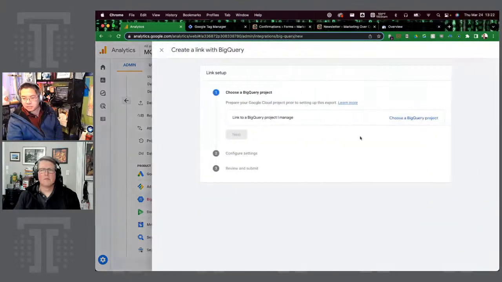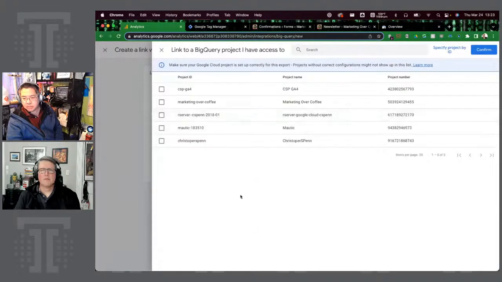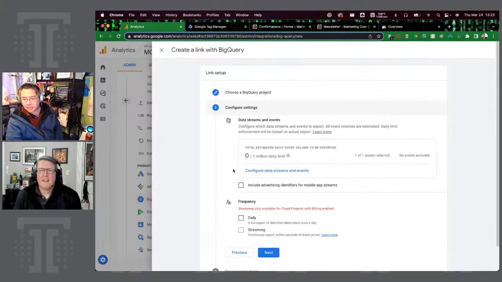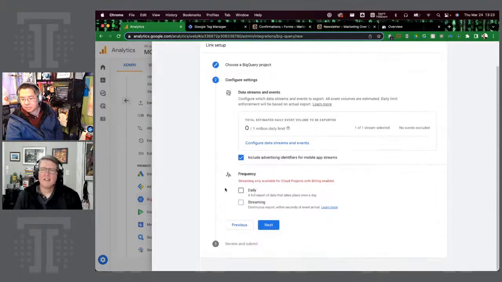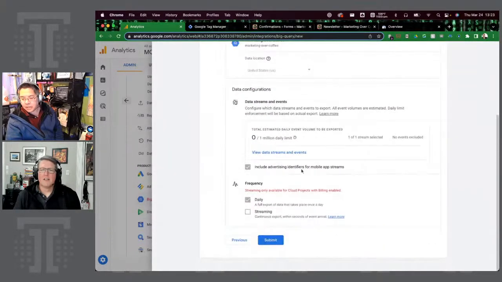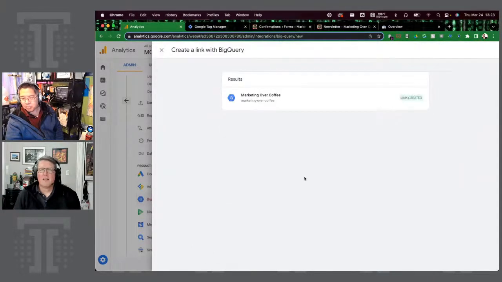BigQuery. Let's put a BigQuery project in place. It says there is one there. Oh yeah, look at that. The question is, is billing set up on it? Billing may not be. Okay, total estimated daily events: a 1 million daily limit, including advertising. I think we're going to be okay. We want daily. Okay, that looks good. It looks like I don't have billing turned on for that project. So there's a Marketing Over Coffee project in GCP, but it's not set to bill.